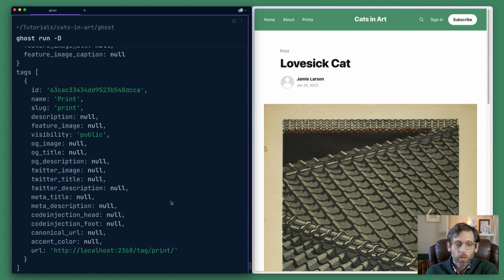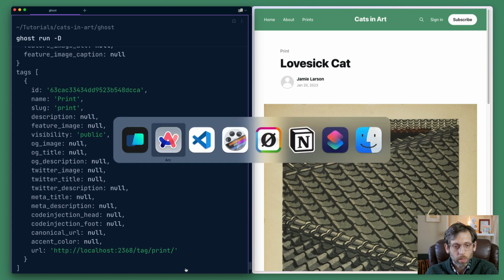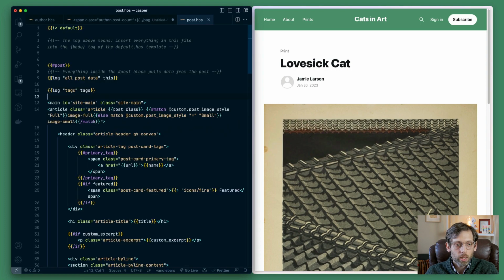So those are, again, coming back to our template, ways that you can use the log helper to show you which data is available and maybe even find data that you didn't know about.